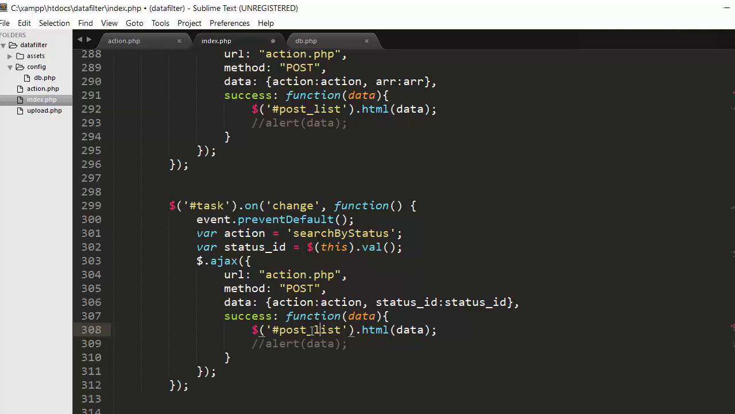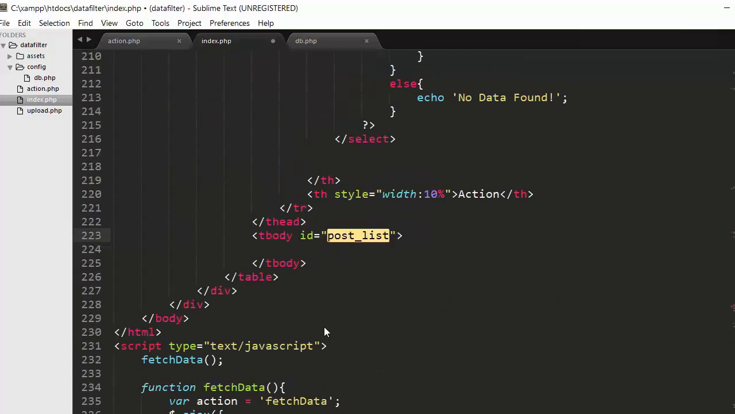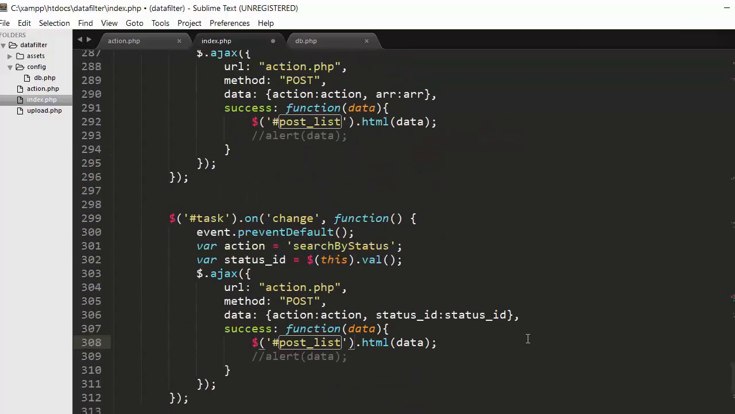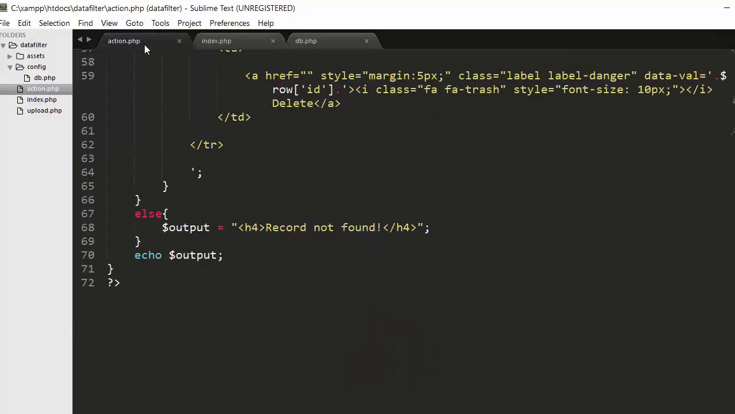So this is the ID which I have given to my table. Now let me just show you that. You can see this is the table body, and I have given it an ID as post list, and in that table I'm going to show the data. Save it.